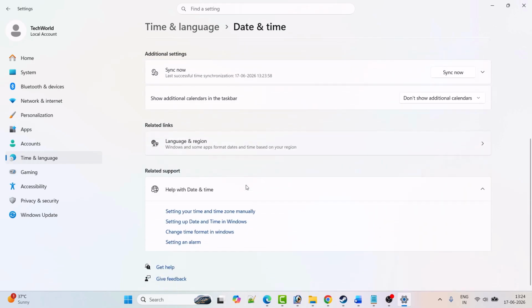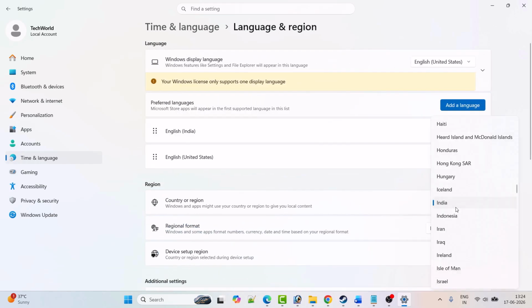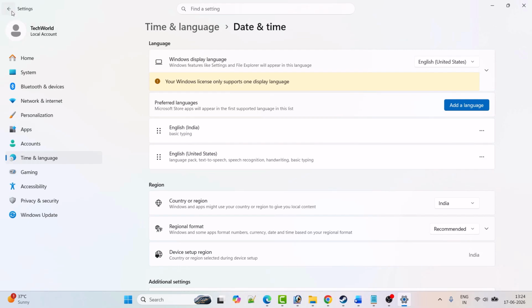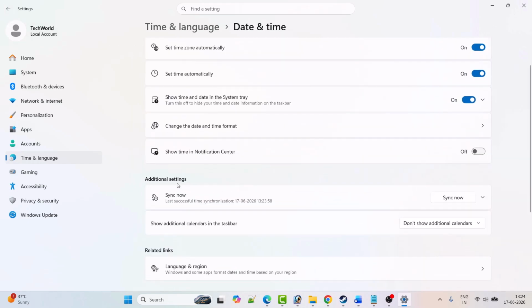Now scroll down. Here you will see language and region. Click on it and from here make sure the correct country or region is selected in your case. Then go back and under additional settings you will see the sync now option. Click on sync now and when you get this tick mark, then you can go ahead, launch the game and check. If you do not get the tick mark and if you're getting any error, then click on sync now multiple times and once you get this tick mark, then you can go ahead, launch the game and check.